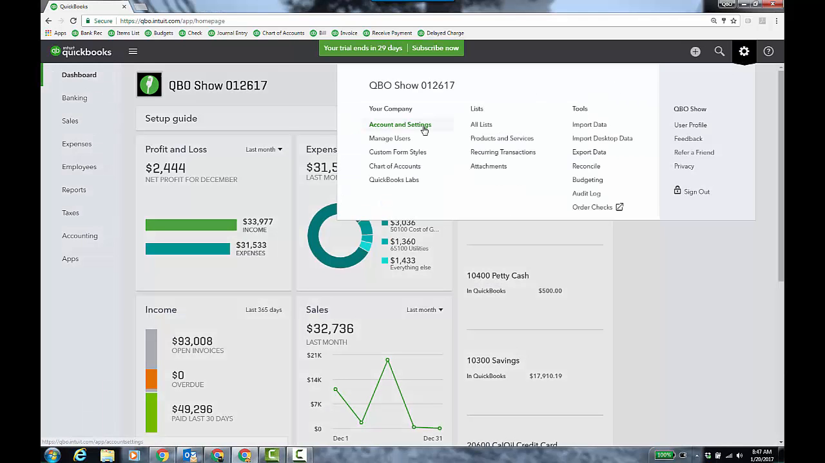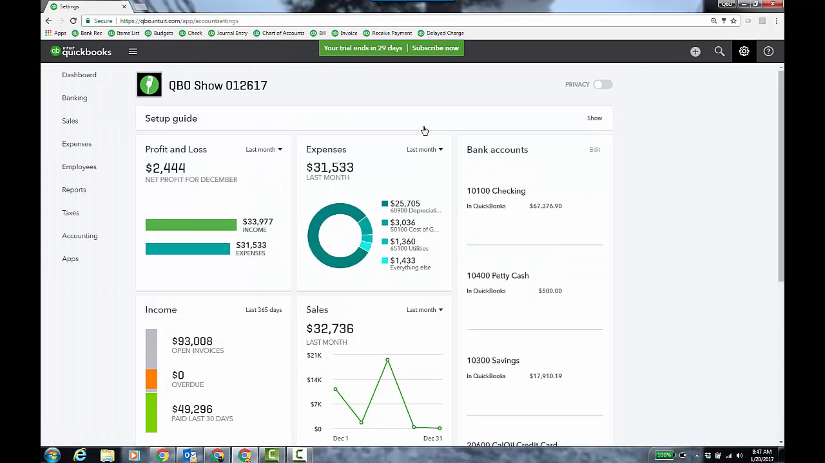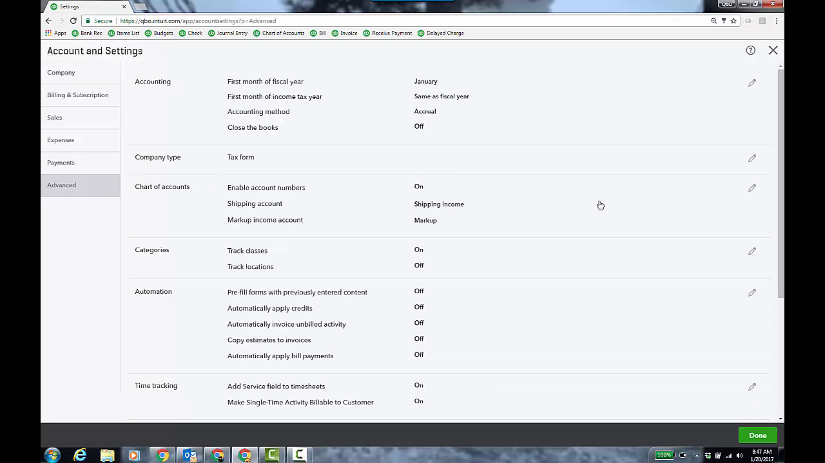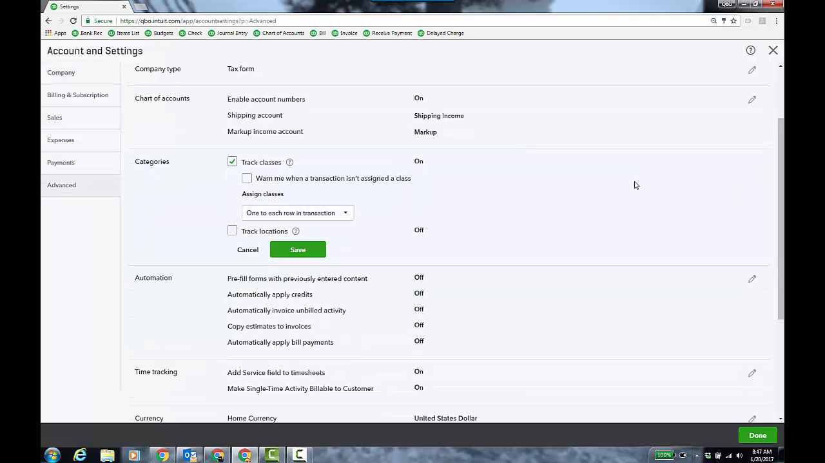Gear icon, accountant settings is where you want to go. And then you'll go to advanced, and we call it categories because we like the term categories a lot. We use it for many things. Now, I have classes turned on. You can be warned when transactions aren't assigned a class like in desktop, and you have a couple options. Some people will just use class tracking, and they'll just be doing a P&L by class because we know the balance sheet by class isn't really going to work.